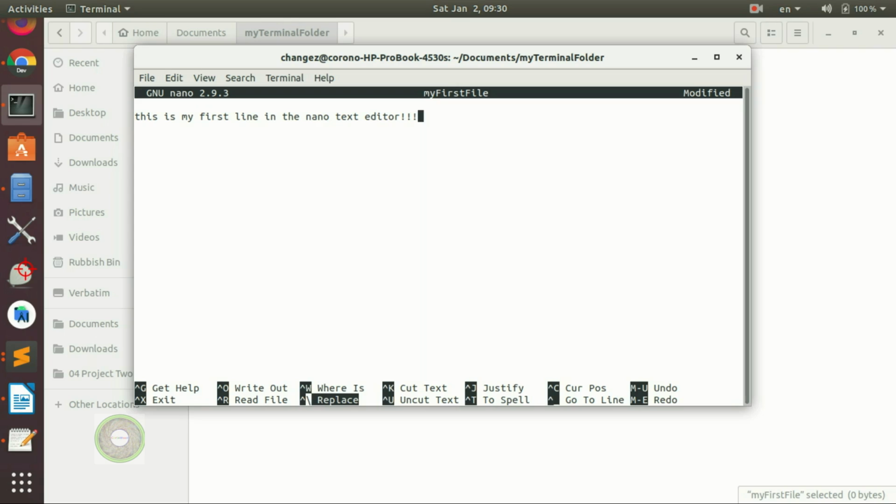is replace, and this one is cut text, and this was uncut text, so it's like undo and redo. Okay, this is justify, and this one is to spell. If you don't know how to spell, you can do Control T, and this is undo redo.